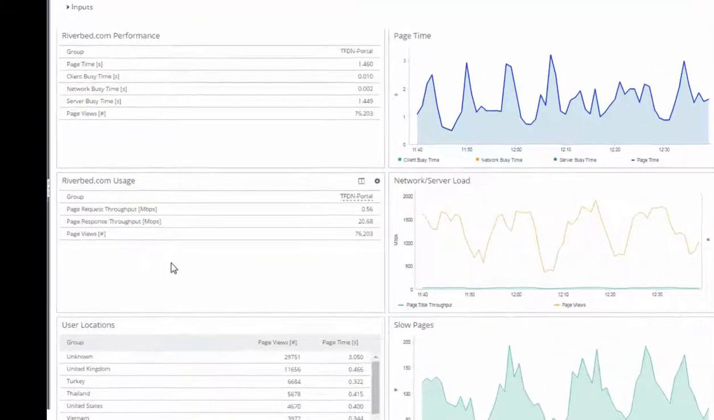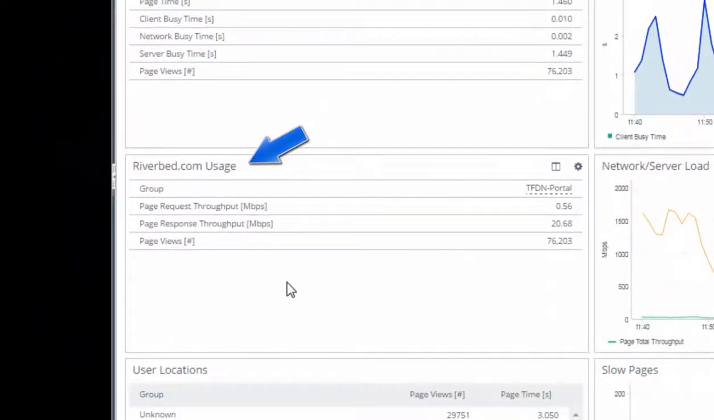Next, we'll look at usage. This shows the impact that this web application is having on my network, detailing how much was request traffic and how much was response traffic. So now I have a summary of what this web application consumed with regards to utilization on my network. And I also know how many pages were viewed.